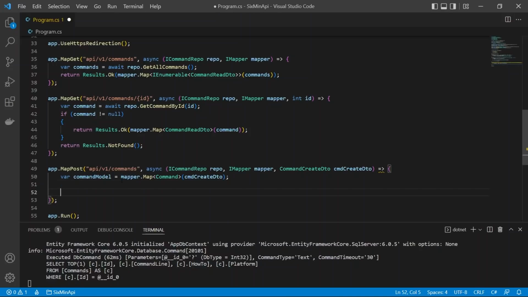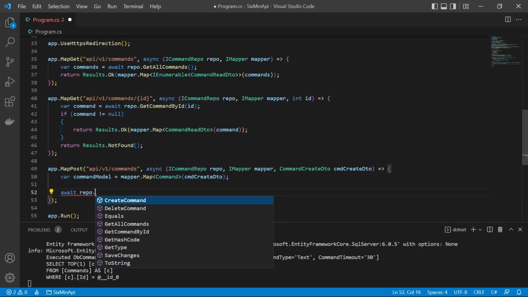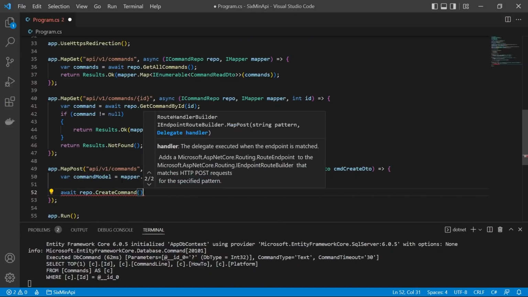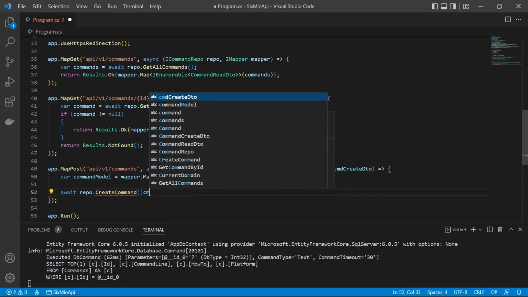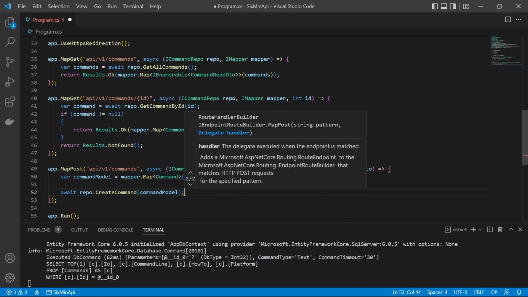And then all we need to do is use a repository to put that model into our database. So we will await on a repo, it's an asynchronous command, and we will use create command. And into that, we will just pass our command model.